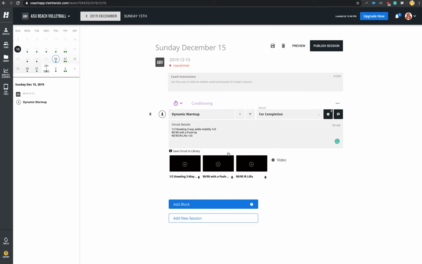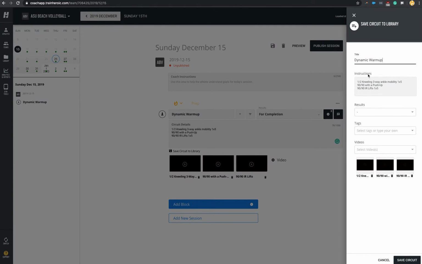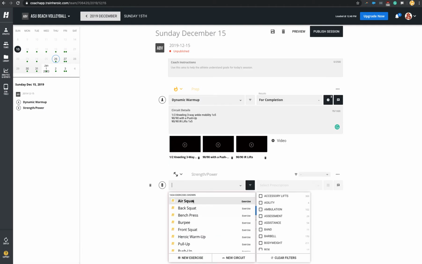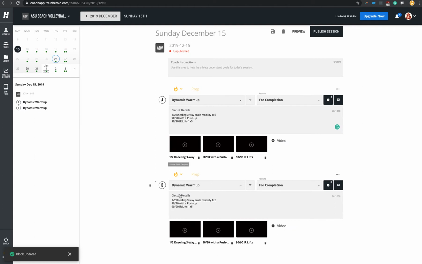This could be 10 movements long, and in fact, I could even save this to my library. So if I want, I can save this whole circuit, including the videos and all the instruction, to my library. Let me recategorize this as prep. If I hit save to the library, it's saving it exactly how I have it. Going forward in the next training session, I might come in here and add a block, and instead of doing all that again, I can just search for dynamic warm up. I click on it, and it adds it.